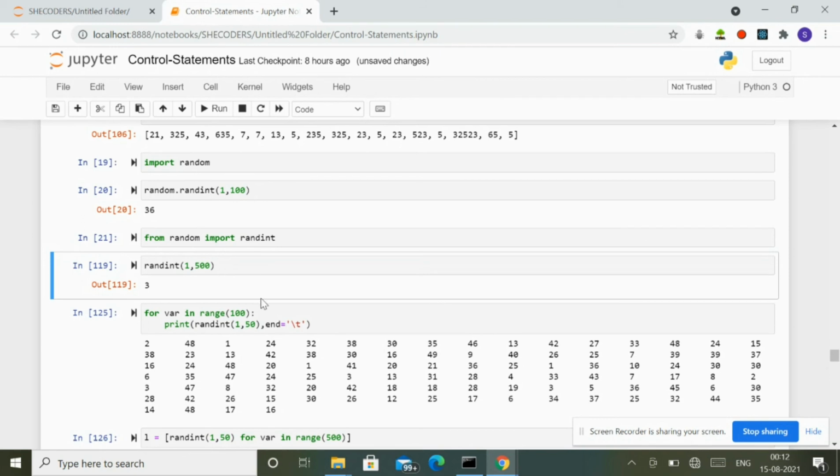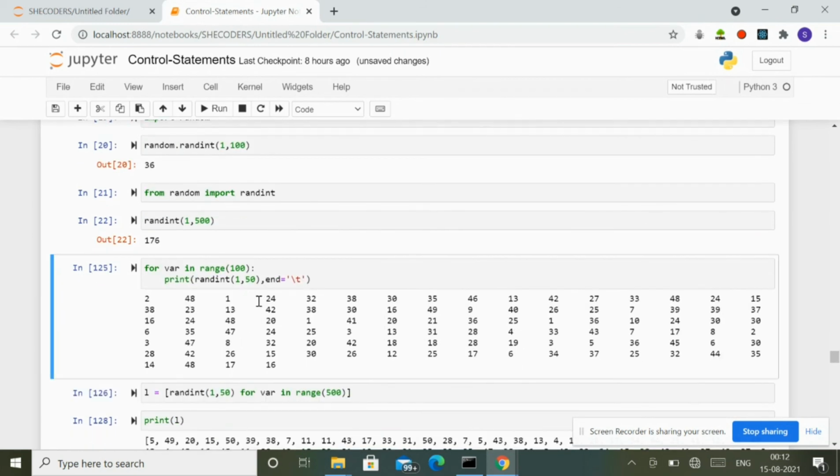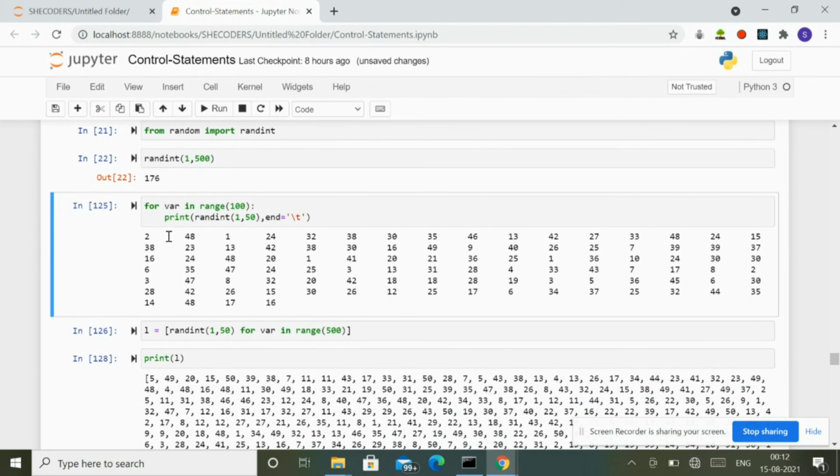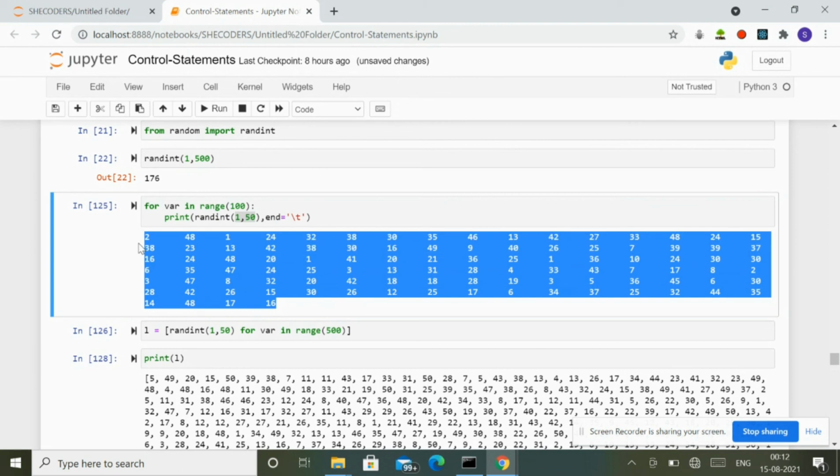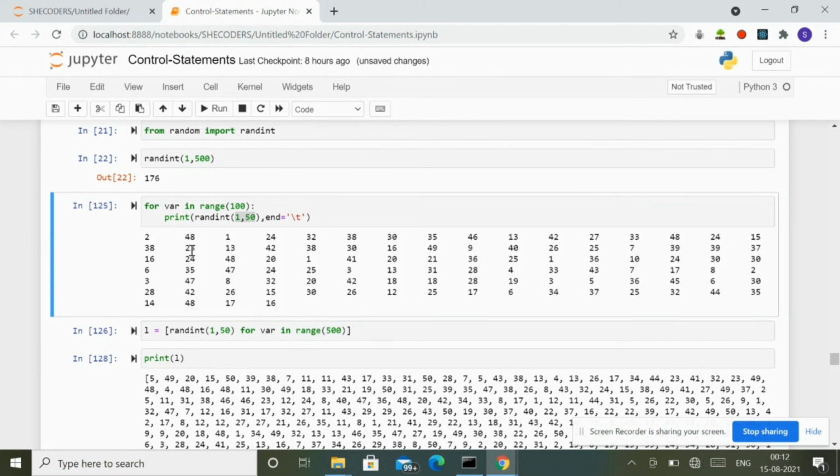You can directly import randint and take another number. Suppose we want to print any 100 integers between 1 and 50, then this is the syntax you shall use. You first run the loop for 100 times and then print any random integer lying between the range of 1 and 50. So these are any random 100 integers lying between 1 and 50.